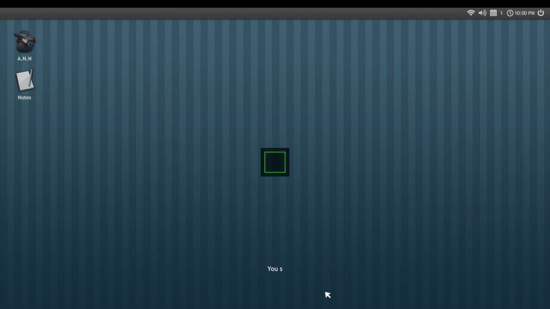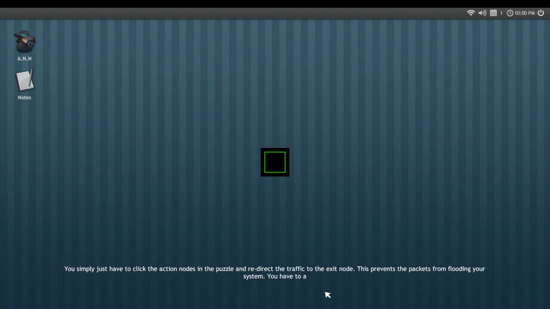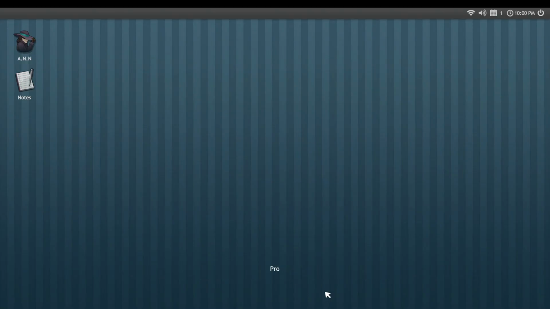You simply have to click the action nodes in the puzzle and redirect the traffic to the exit node. This prevents the packets from flooding your system. You have to activate all of them though. If you don't, you will get hacked. Pro tip, you can hold the middle mouse button to speed up the process. I'm going to go ahead and launch a DOS attack on you so you can test this out for yourself. Ready?